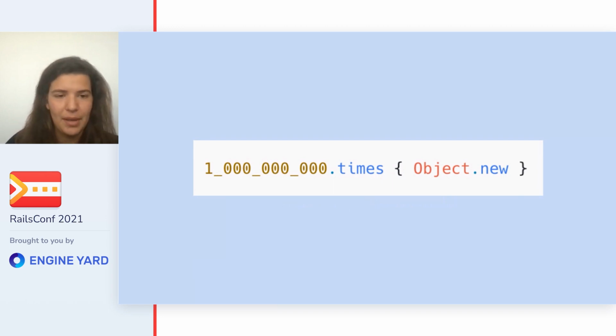Back to our billion objects, though. Ruby's garbage collector took care of this because we didn't keep a reference to them, right? We didn't set it to some variable. We didn't ask Ruby to remember this for us in any way, so it just collected them as it was creating them, and it didn't blow up my memory in any way. I could work on other things while it was happening.